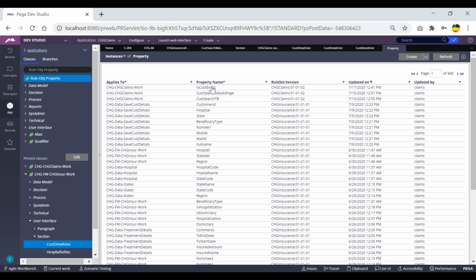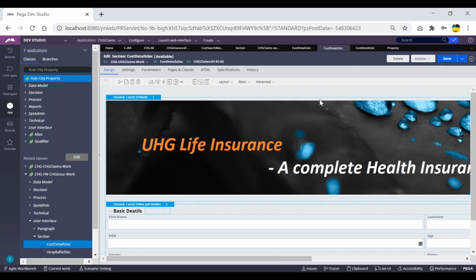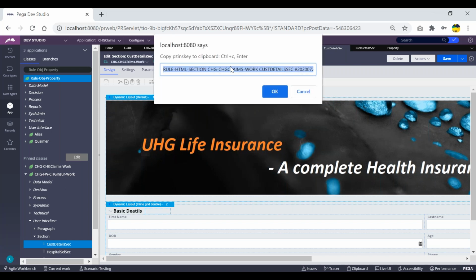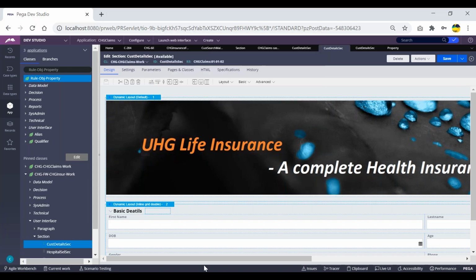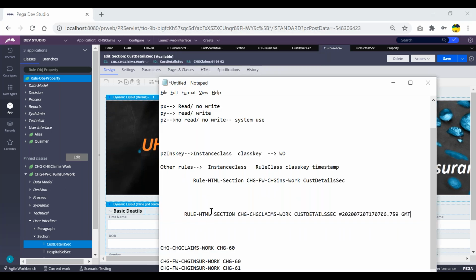Okay. The question here is how to get the pzInsKey. We can get the pzInsKey in 3 ways. Most of the people don't know this. Let me tell you. If I want to get the pzInsKey of this particular rule, this should be open in one instance, right? Then just click on Shift plus F8. If I click on Shift plus F8, I'll get the pzInsKey open directly. Just copy it and put it here for the comparison.